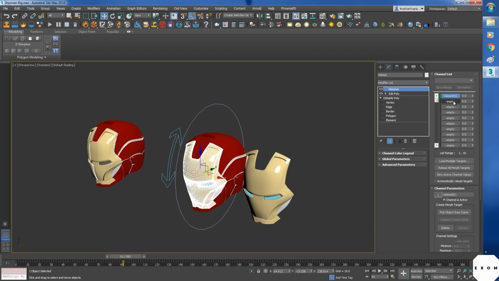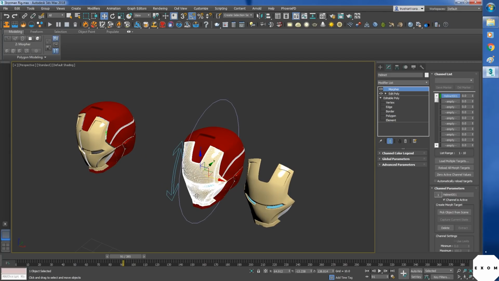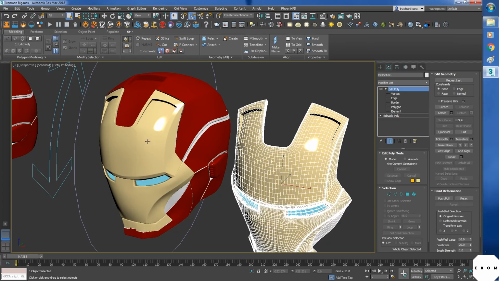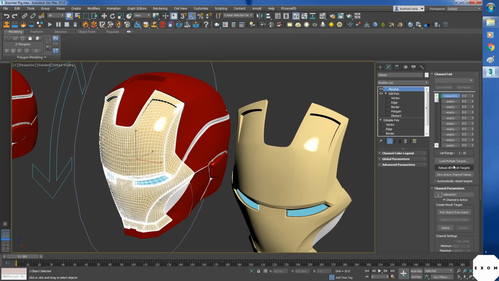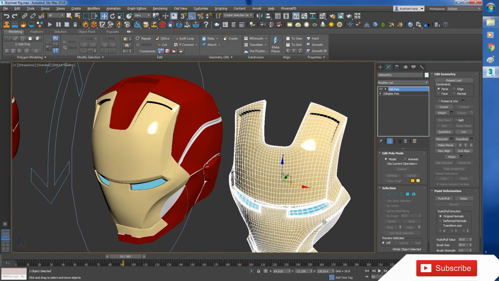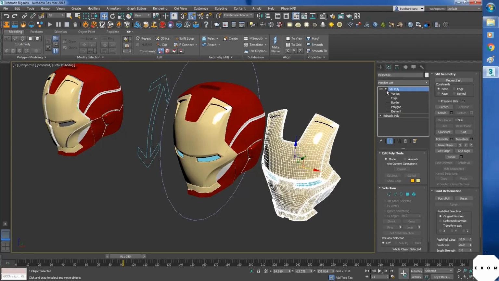By the way, I forgot to inform, Morpher has a limitation. The target needs to be the same as the main object. They both need to have the same vertex and polygon count. So if I delete one vertex from the target, let's go back and reload this. The green light is gone and this target becomes completely useless. So let me just undo everything. So we can't add, delete or detach anything, but we can definitely move everything.